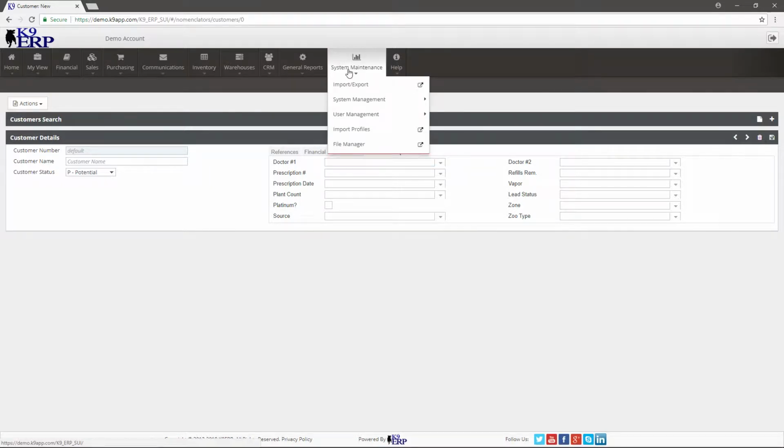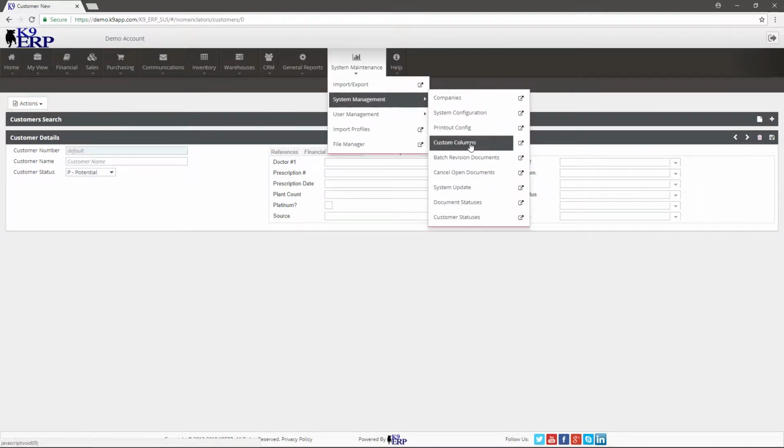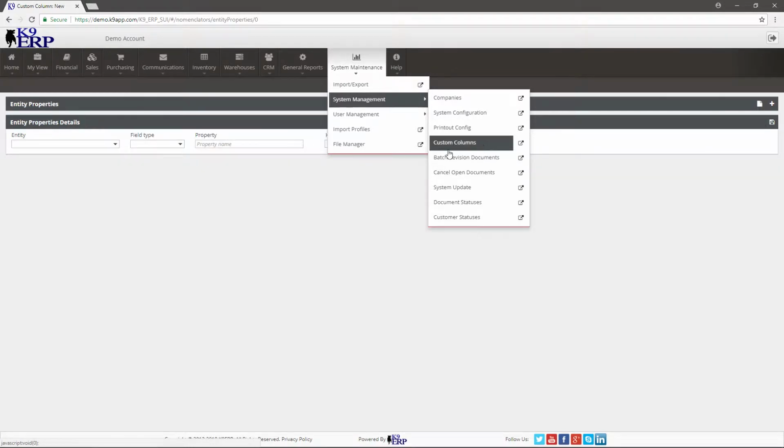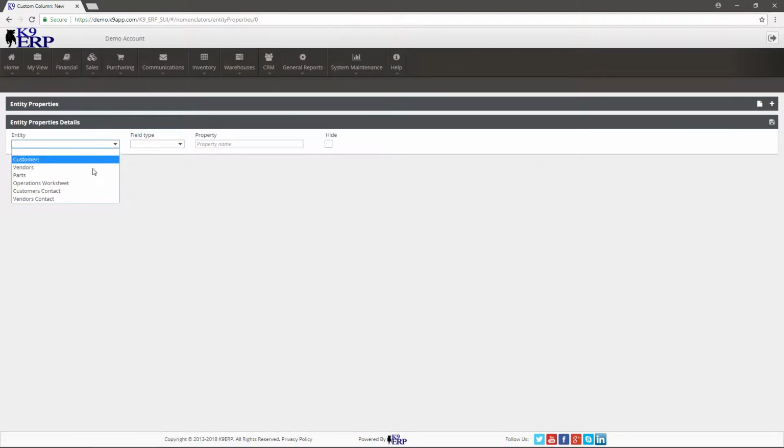So basically in the system maintenance, system management, custom columns, you find over here when you drop down the list the different entities that you can create columns for. Check back once in a while because we frequently add new entities and the way they interact with other documents.